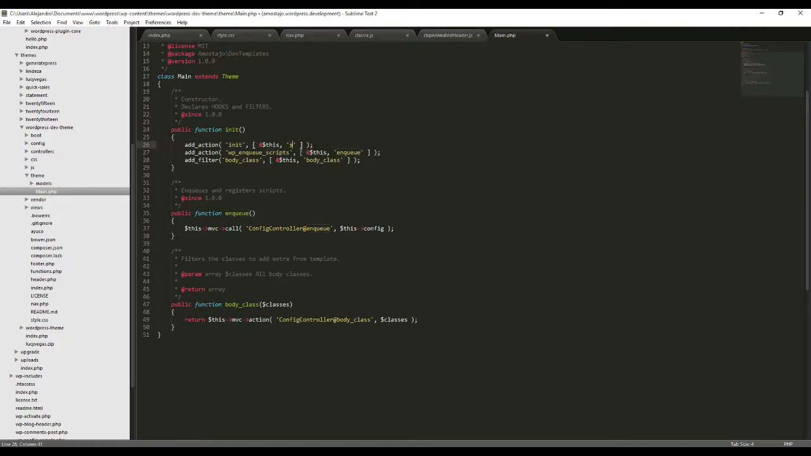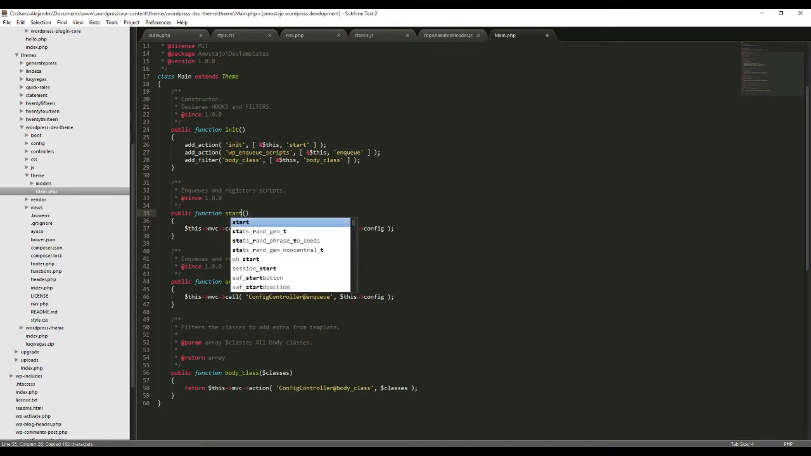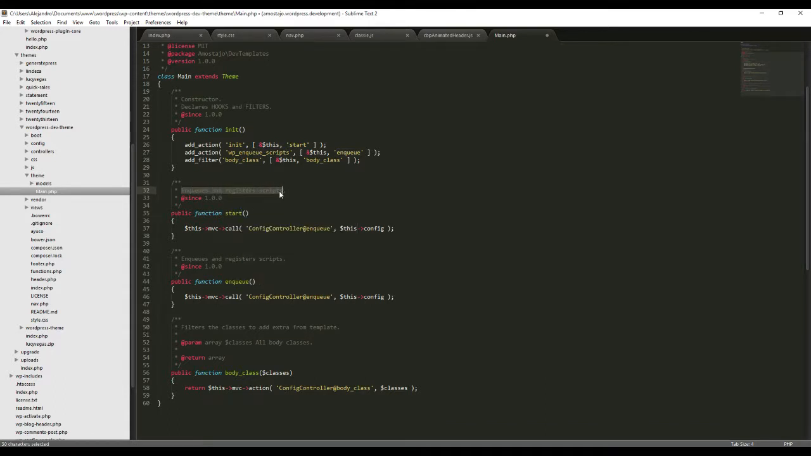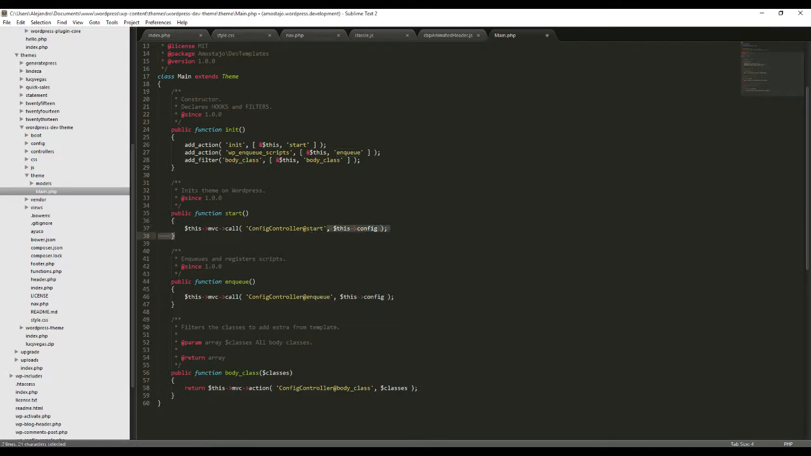We should call our start function. In our start function, start, it needs a theme on WordPress. We go to config controller start, and we'll pass nothing. We're not expecting to add anything.